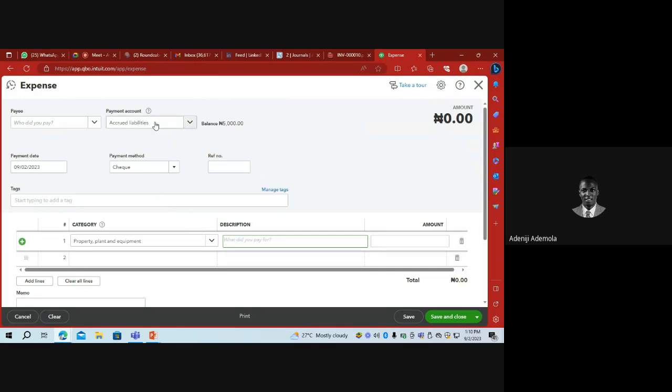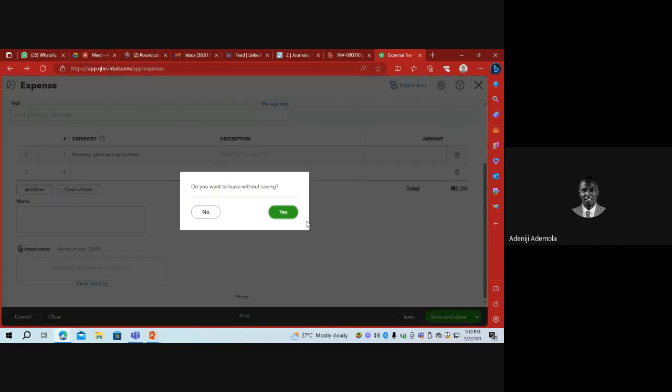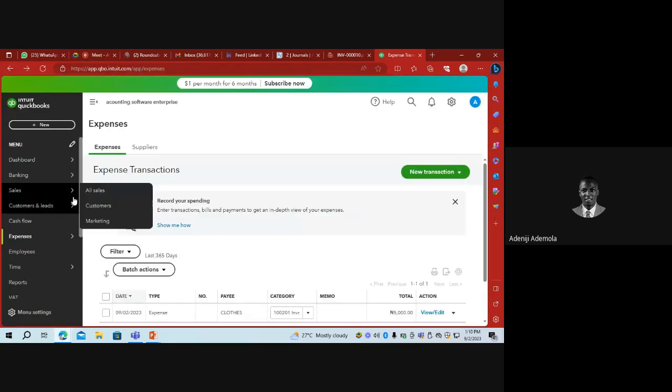because I already told them I'm paying through accrued liability, which is payable, and what it implies is that I'm still owing this vendor or supplier. Then I click on save and close. Then it will show me the journal entry passed as a result of this transaction. So that's just that about creating transactions in QuickBooks and Zoho Books.